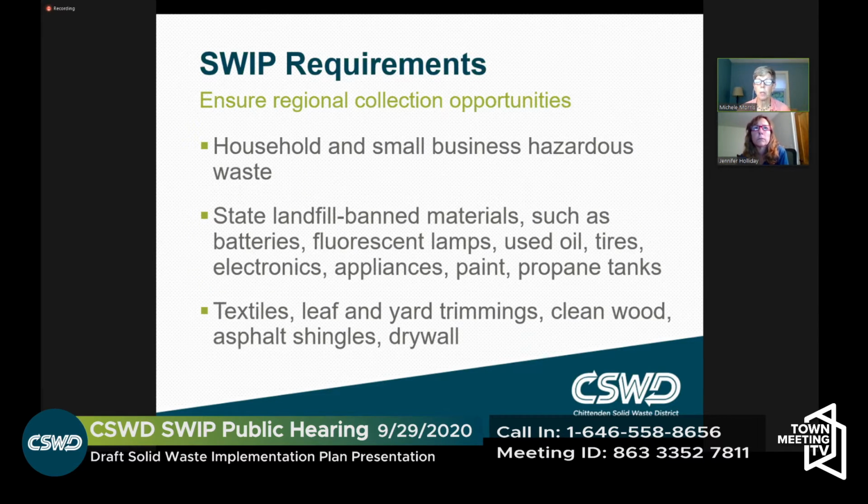Another requirement under the SWIP is that we must ensure regional collection opportunities for certain materials. By collection opportunities, we simply mean that our members need to have a place where they can take these materials to ensure that they will be responsibly managed. It doesn't mean that CSWD has to have a facility, but in many cases we do. For instance, one of those material streams that we have to ensure is household and small business hazardous waste.